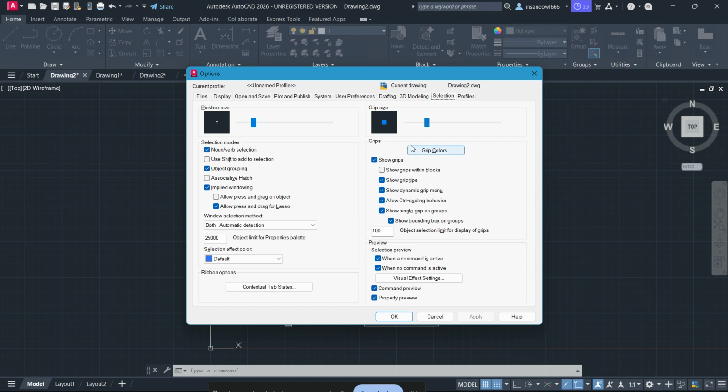Now inside the selection tab, find the option that says allow press and drag for lasso. This is the setting that enables lasso selection. To disable it, simply uncheck that box. Once it is unchecked, AutoCAD will stop using lasso selection and will return to the standard selection behavior you're probably more used to. After that, click Apply to save the change and then click OK to close the options window.